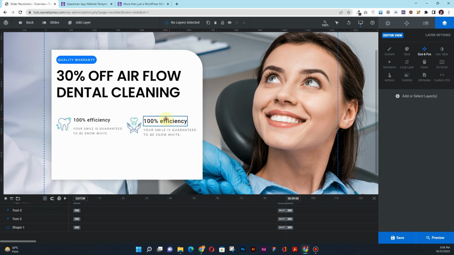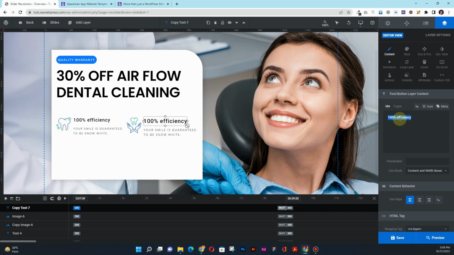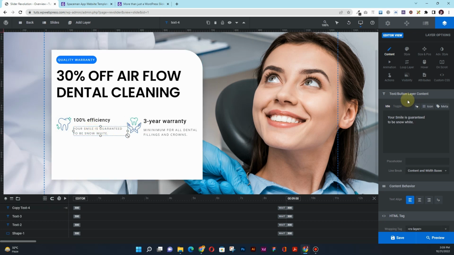All right. So now the only thing that I want to do is to change this text. So I'll make it 3-year warranty, and then I'll change this text, and this should say minimum for all dental filling and crowns.